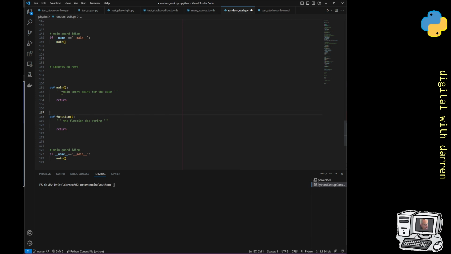So the main function is the main entry point for the code. I shouldn't call them modules, I should call them functions. So the main function is the main entry point for the code, and then we've got these other functions, and our main function can call our other functions like this. That's just generally the pattern of how I build it. So we can have function 1 here, the first function, and then function 2, and we can just call them sequentially.